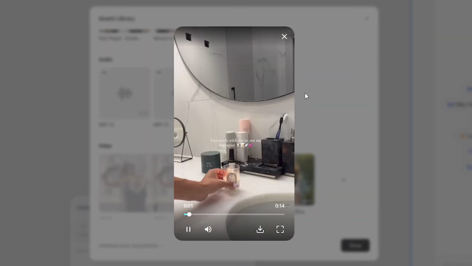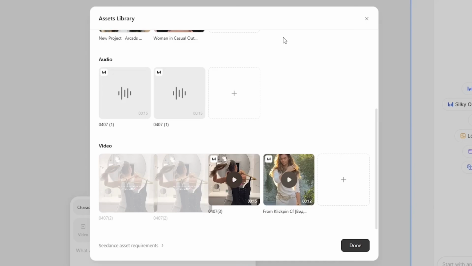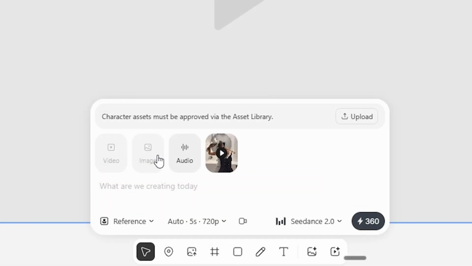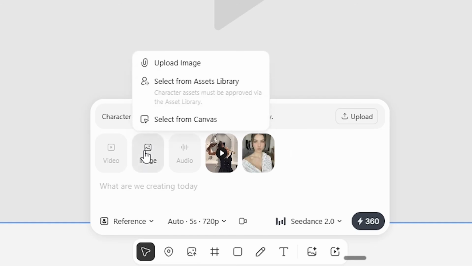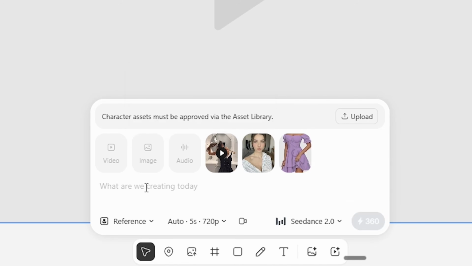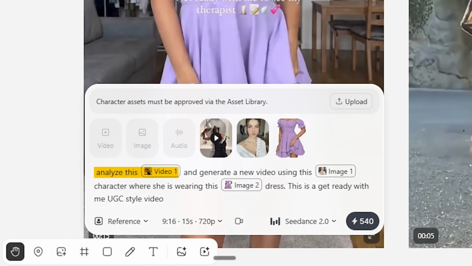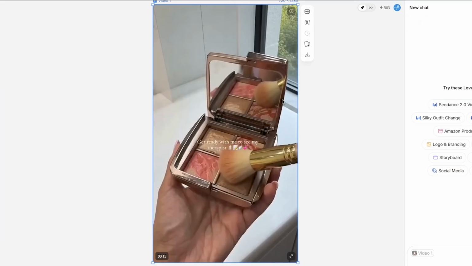So this is the reference video that I'm gonna be using. Then go to the video references, select your reference video, then select your model. This is gonna be a model, and as I mentioned earlier, you can upload your product images directly. And my prompt is gonna look like this. Analyze this video, I mentioned that video, and generate a new video using this image. So I referred to our character image where she's wearing this dress. I also mentioned the dress image. This is a get ready with me video, UGC style video, and here is the output.